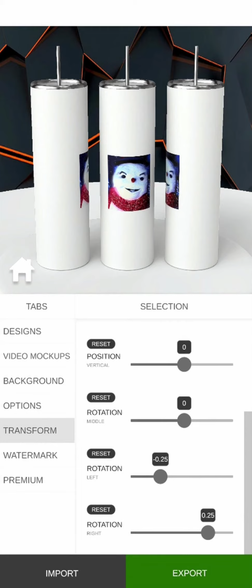You also have independent rotation sliders. Perhaps you don't want the design to be aligned. If you don't, you can independently rotate them.